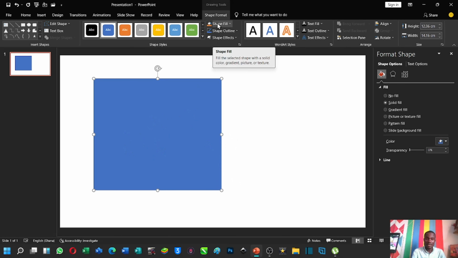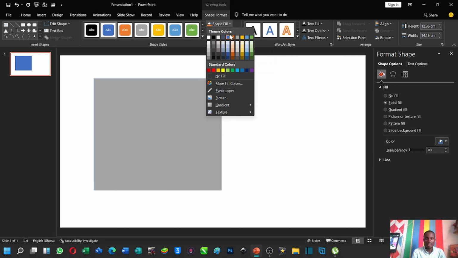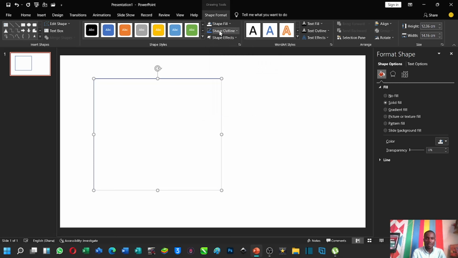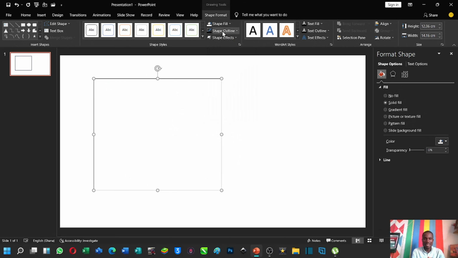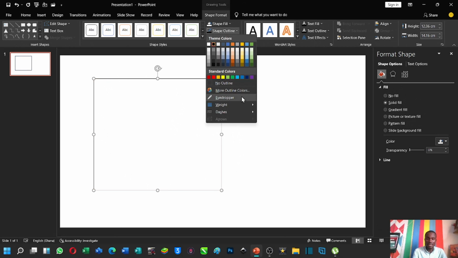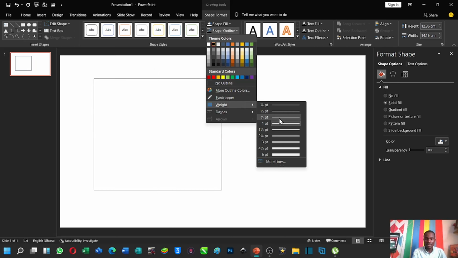We are going to change the fill color. So select Shape Fill, and then you select any color. Let's select white. Okay, now we don't see a difference between the shape and the background, only the outline. So let us select Outline, select color black, and then let us increase the weight.